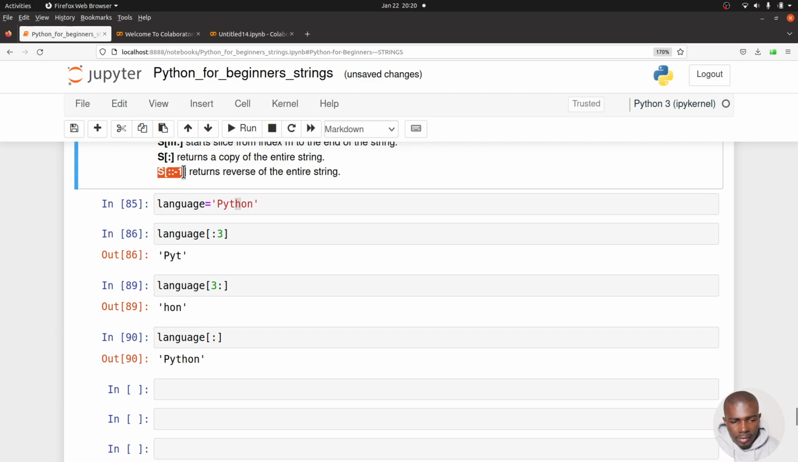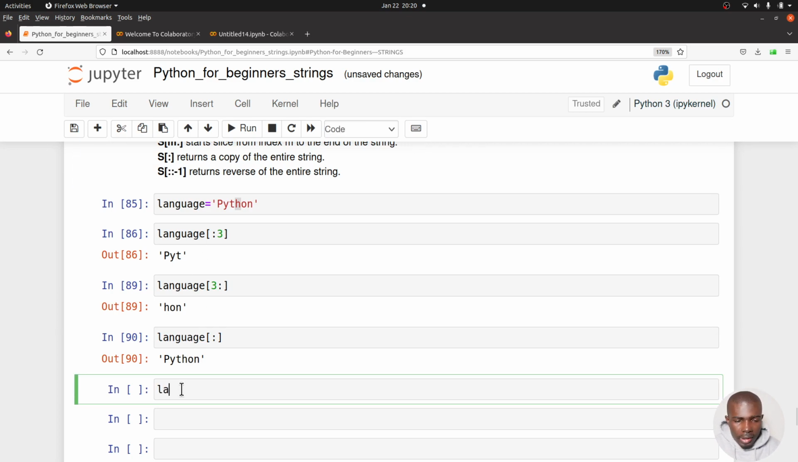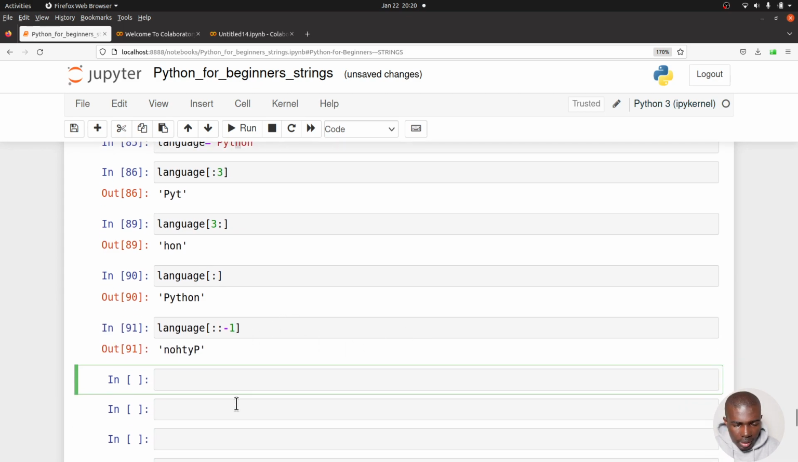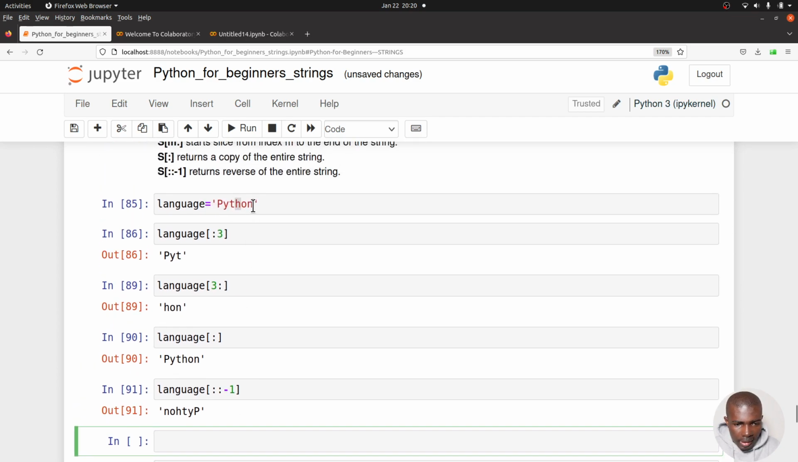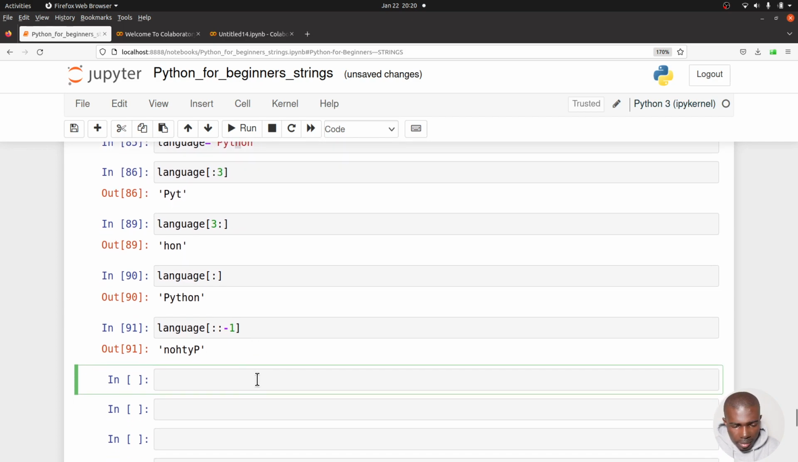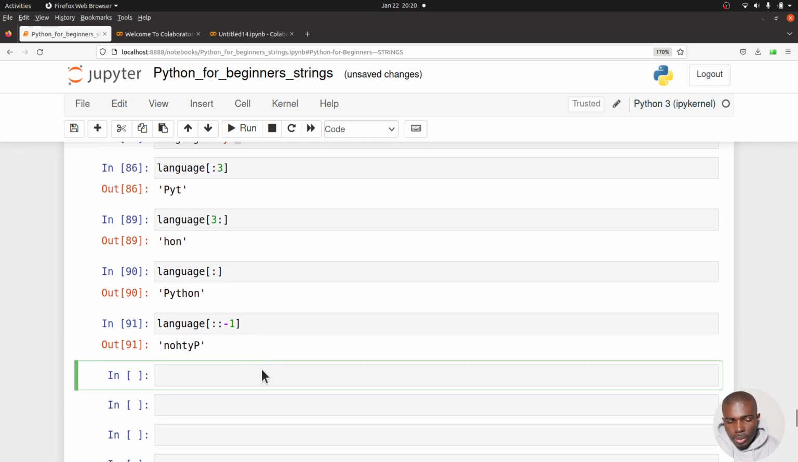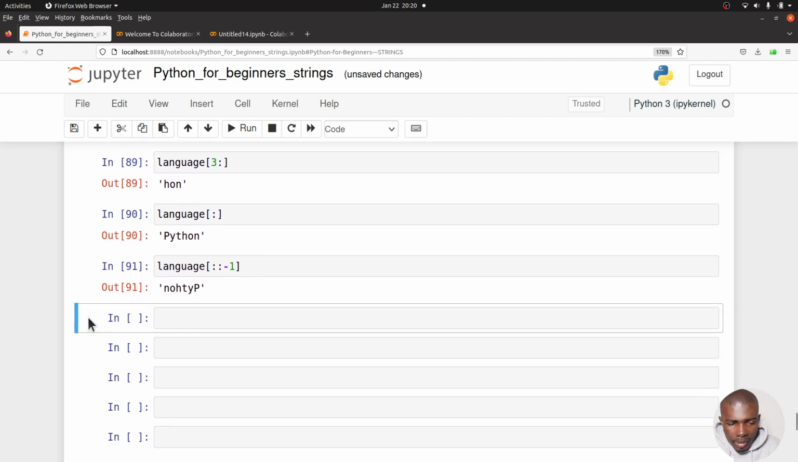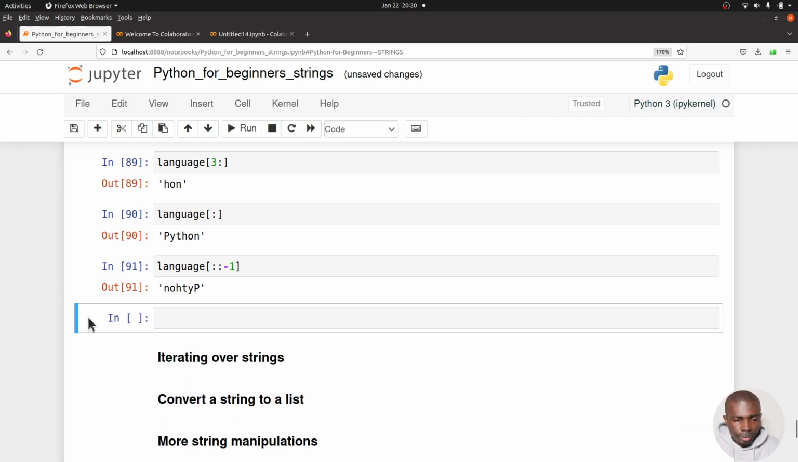This gives us the reverse. So if I want the reverse, I can say language, I bring my colons, 2 of them, I bring my -1. Then I get this one here. It gives me a reverse. So that means we are starting from here. NOHTYP. Yeah, that's what we are. So this is giving you a reverse. So just experiment and then you'll be fine.